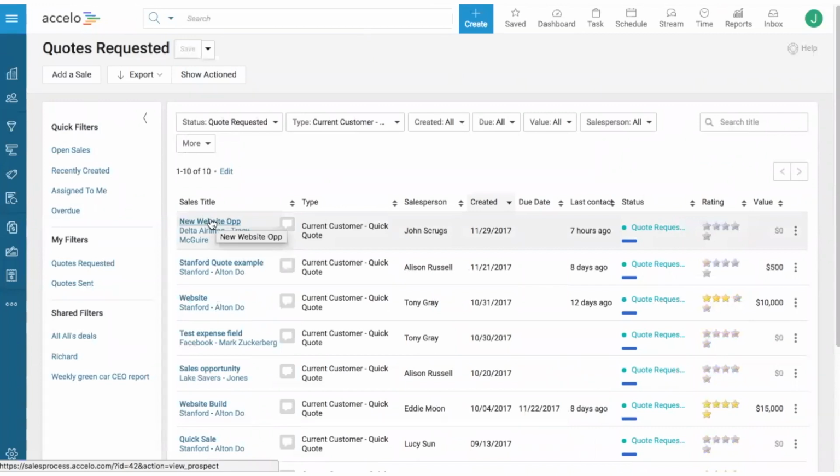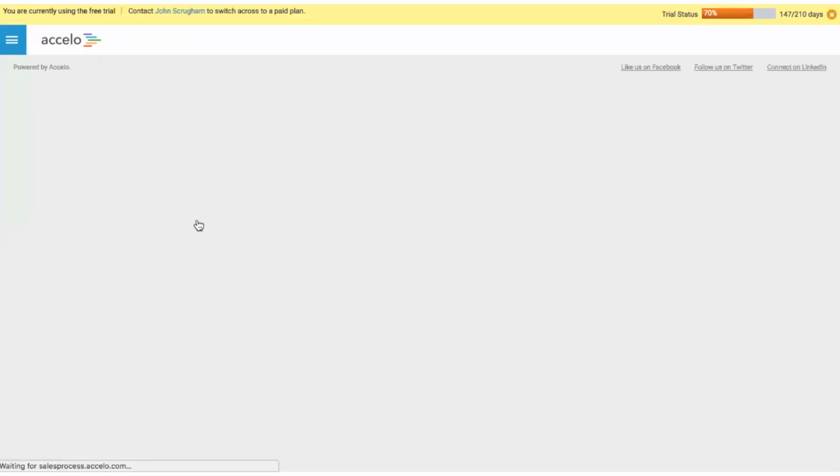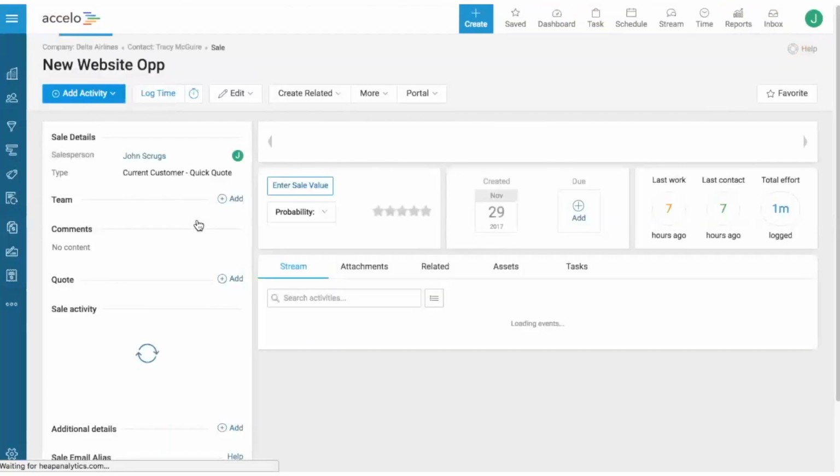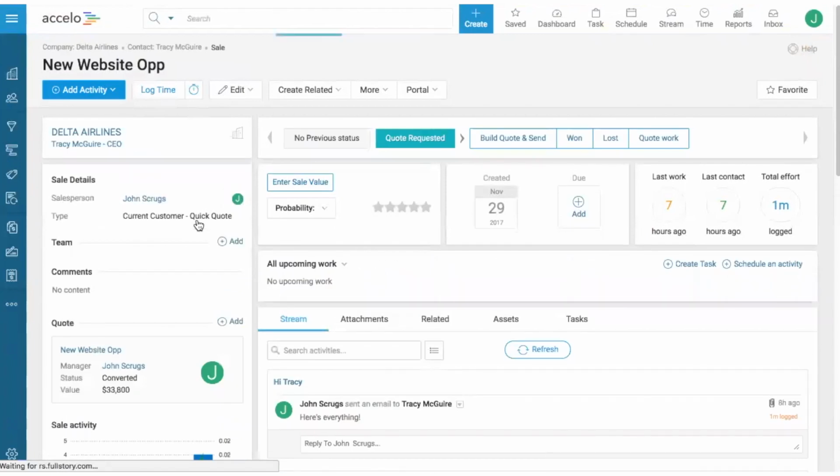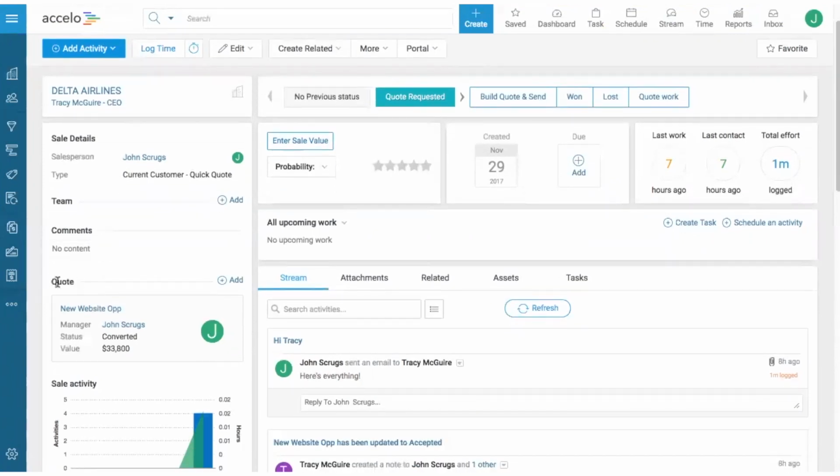So here we can see that there's a new opportunity for Delta Airlines. And there are two ways to send out quotes. Firstly, you can create a related quote for the sale, which just creates the quote underneath the sales. And then you'll see here on the left-hand side, this is my preference, is to add a quote through here. So you can see any past quotes that we've already sent. In this case, we had a webinar this morning, so I've already gone through the full process and converted it to a project. In most cases, if it was an initial quote requested, we wouldn't see anything here.